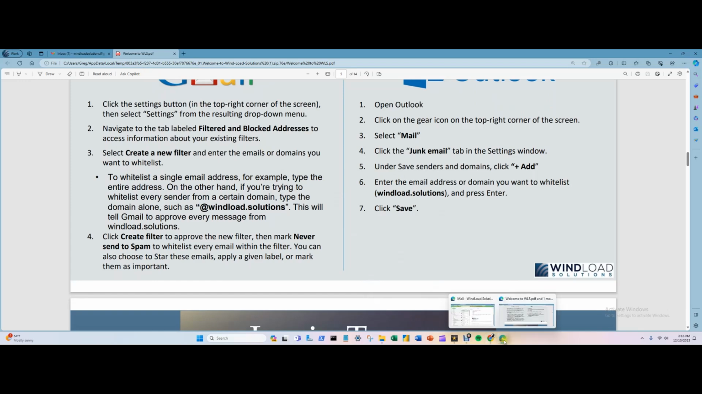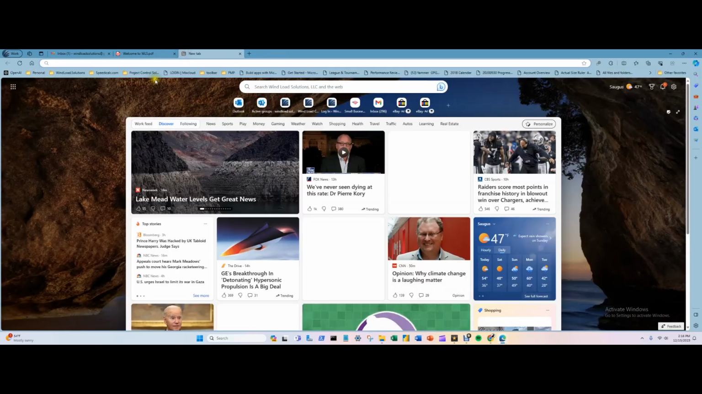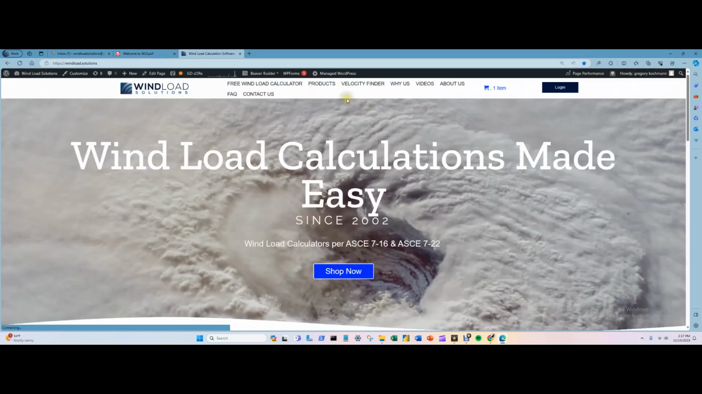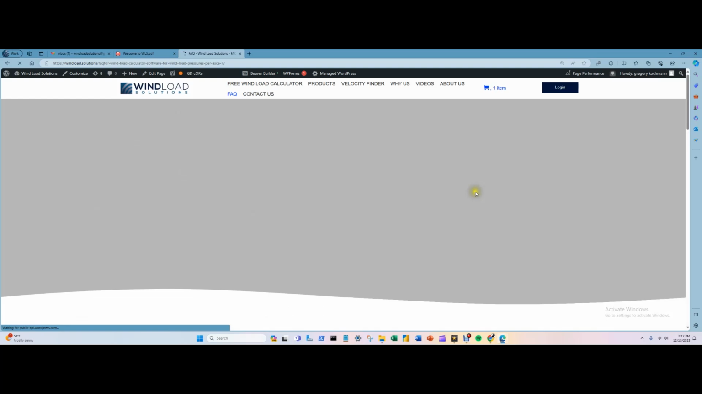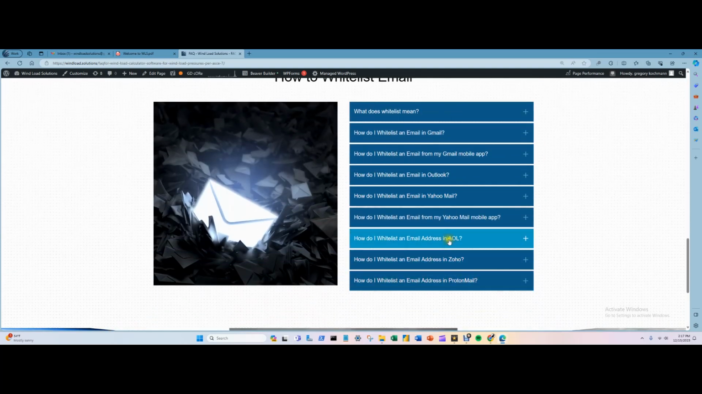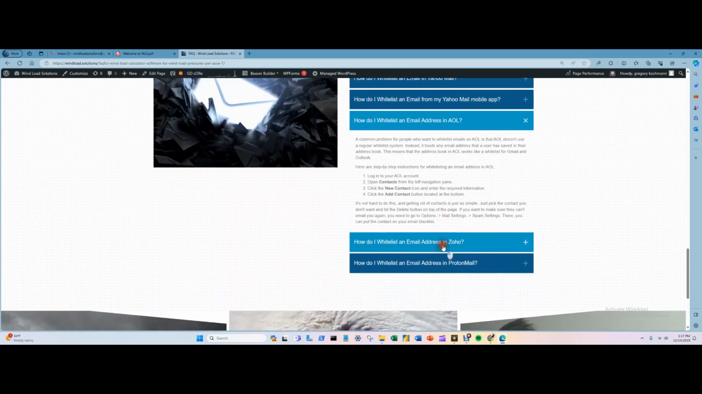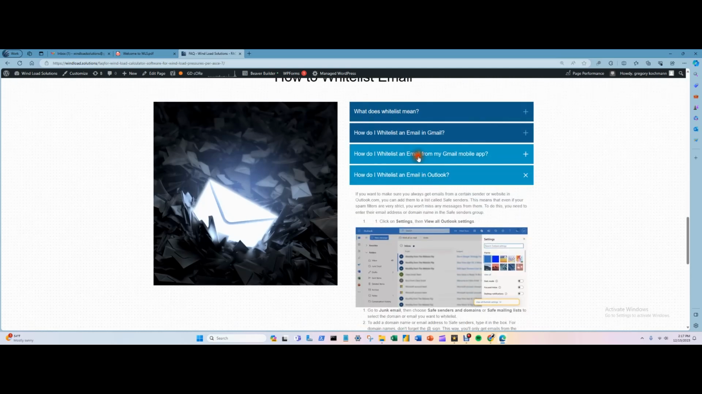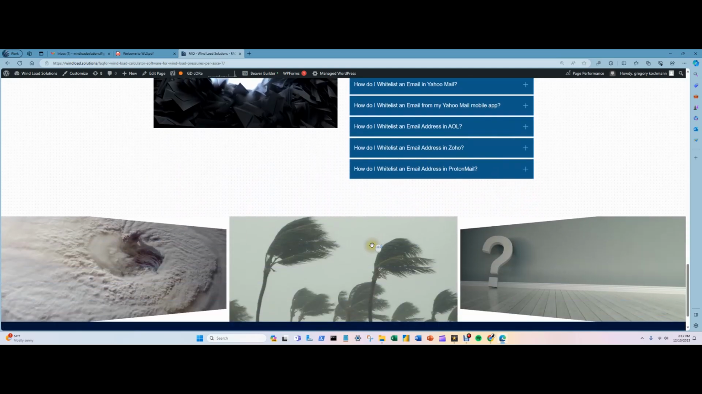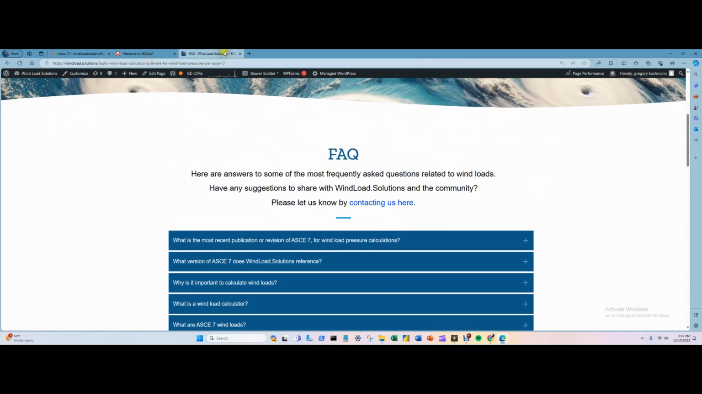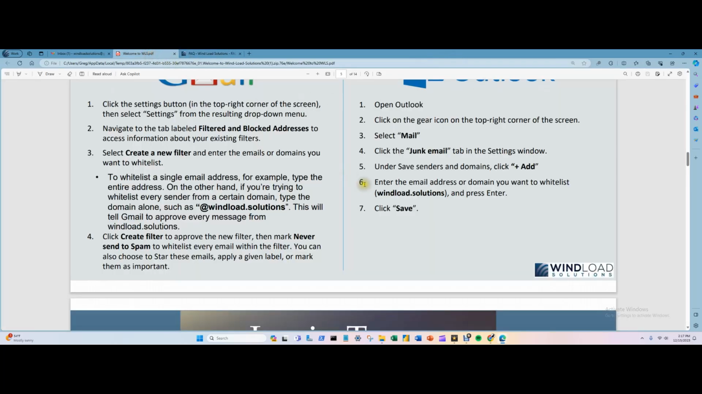So we can take a quick look at that. I'll just go to Windload.solutions, and then we'll go to the FAQ page, and then you can go to the whitelisting. So we'll scroll down and we'll see how to whitelist. And you can see here, if you have AOL, here's the steps: Zoho, Proton Mail, Yahoo, Outlook, Gmail, they're all here. Okay, and that's super easy. Now let's go back to the PDF.